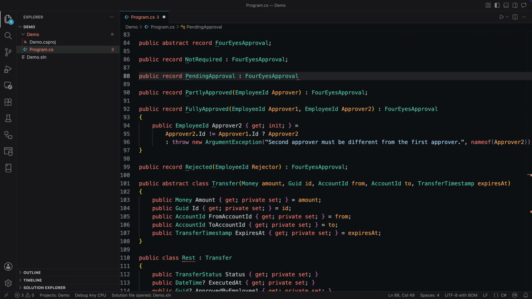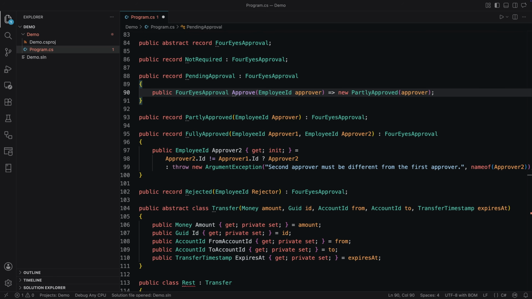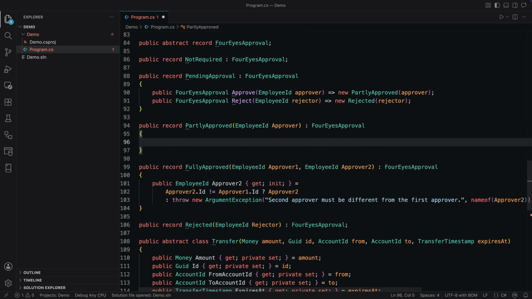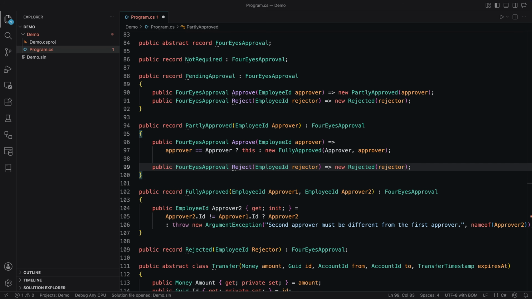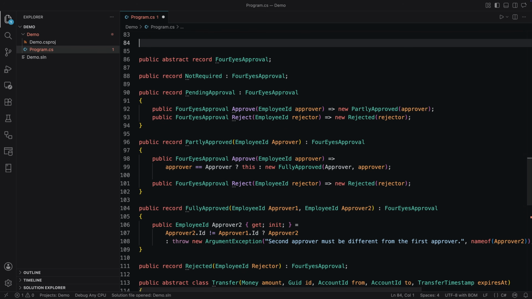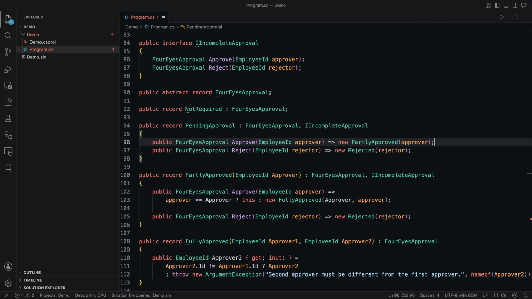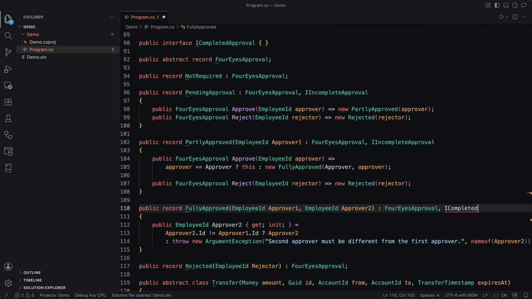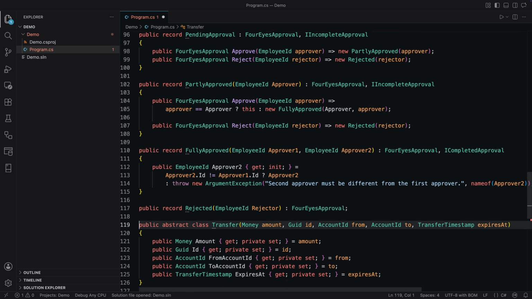A pending approval easily becomes a partly approved one given one employee. It can also become rejected unconditionally. It goes similarly with a partly approved transfer. We can easily unify these two states with an interface they both support. An alternate interface indicates a completed approval. The fully approved transfer is of this kind, but also the transfer that requires no approval is of this kind. Do you see how types work for us? There are no nullable properties anymore. There is not a single throw instruction. All operations are unconditional and safe. That part of the model is complete.